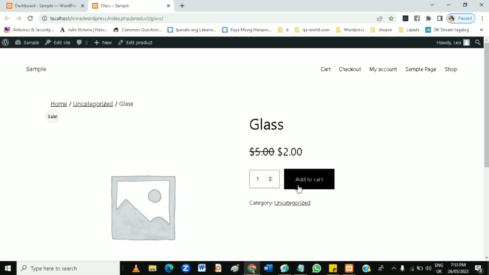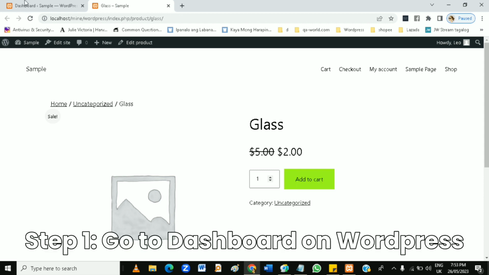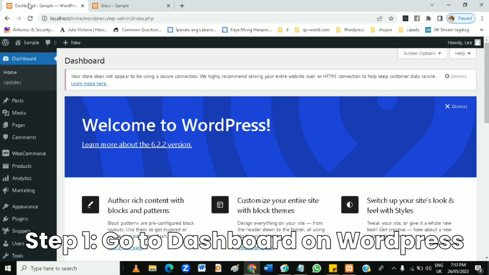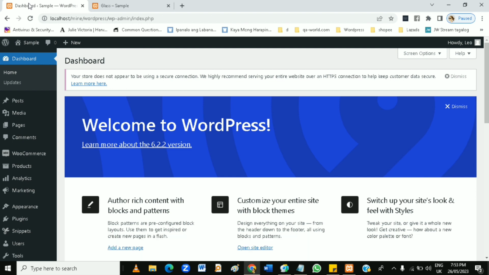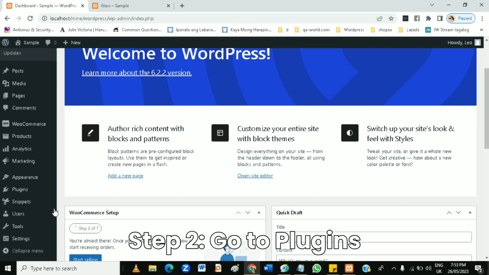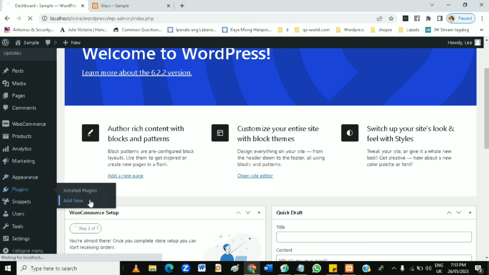So to change the text here, go to your dashboard and log into your WordPress account. Then after that, you can see now the dashboard here. Go to plugins and then click add new.